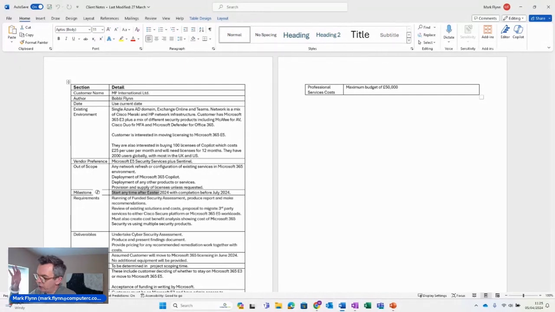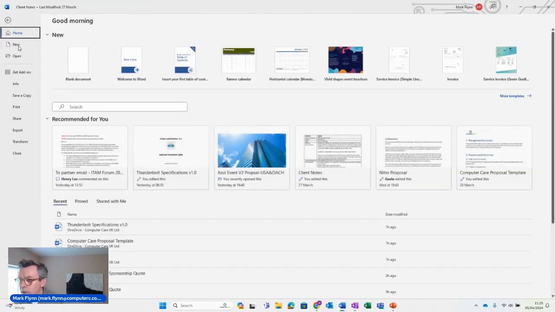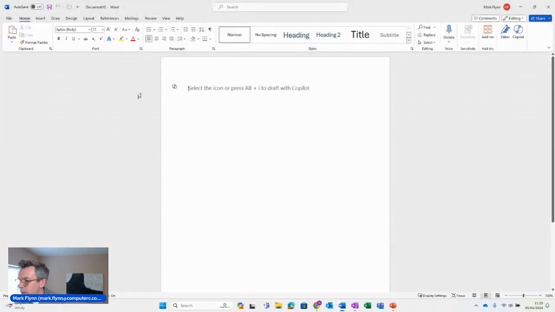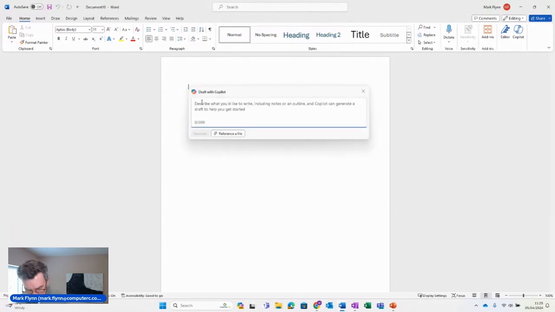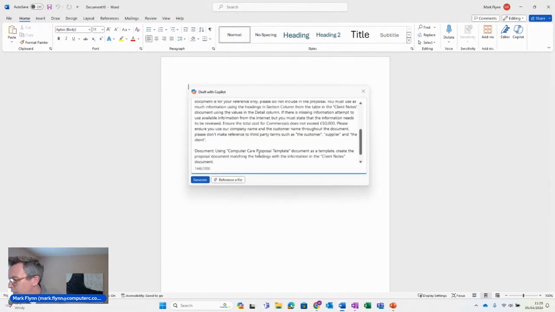Anyway, I've got the client notes and I've got the template. What I want Copilot to do is read the notes and complete the template for me. So let's see how we do that. I don't think I've explained that very well, have I? But let's go with it. So I'm going to create a new document, blank, hit the Copilot, and this is the prompt.